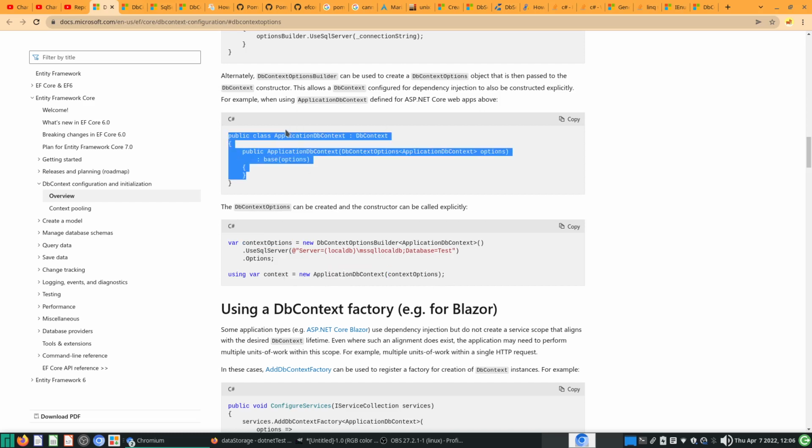Okay, so application DbContext is the class that we have here. We will have this application DbContext over here, and then we can inject this context options right here, and this will be your new application DbContext object, which we can then use to perform our create, read, update, and delete. Okay, that was quite the mouthful.